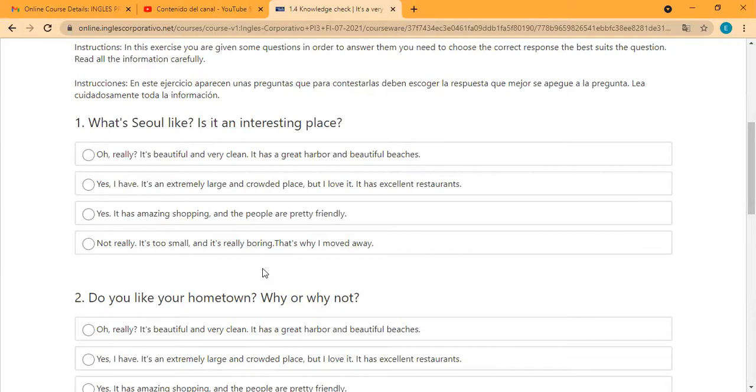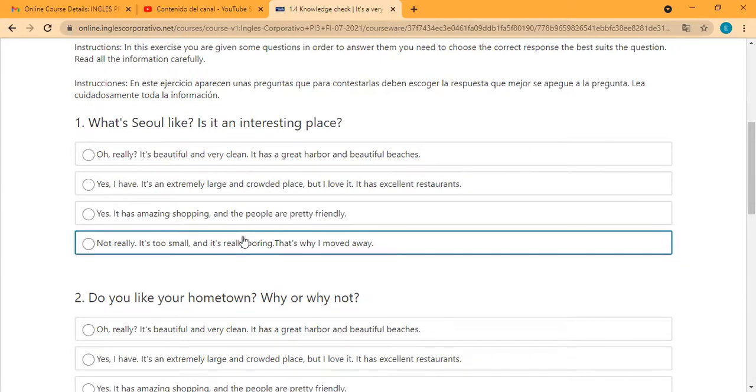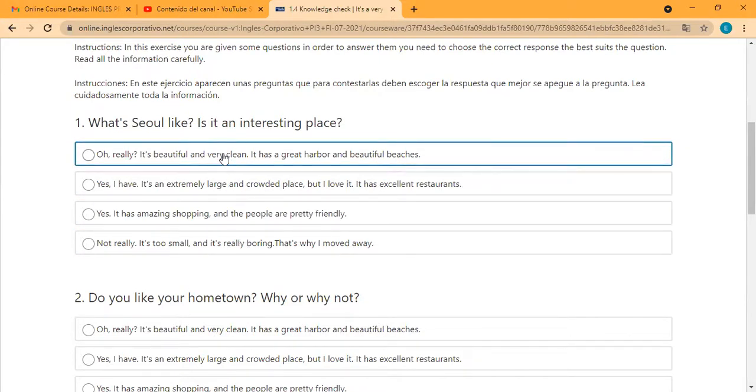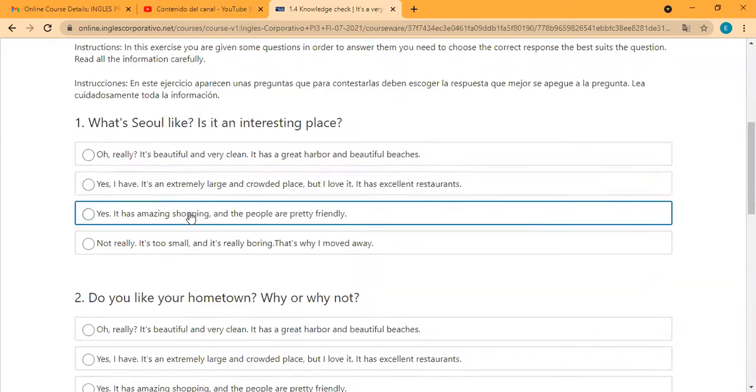I consider that is yes. The first. Are you the first? I don't know. The third one. Problem, and don't worry. Anybody else a different answer? The third. Number three. It's the shopping and the people are pretty friendly. Yes. The number three, teacher. Okay, let's try number three.